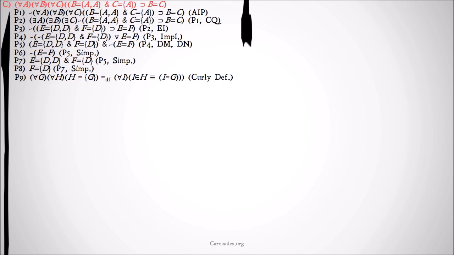And then we're basically saying that by definition is just to say that for any object, set, class, what have you, I, if I is a member of H, that's materially equivalent to I being a member of G, or I being equal to G. So we're going to universally instantiate this. We get F in the place of H and D in the place of G, and we're going to leave I alone because we can't really universally instantiate that until it's on the outside of our statement.